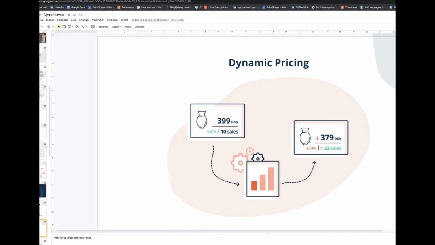Now we come to the fun part, the dynamic pricing. We believe that there are many ways to do it, but we try to make it as easy as possible, so you don't need an IT department to help you when you set up a price strategy.